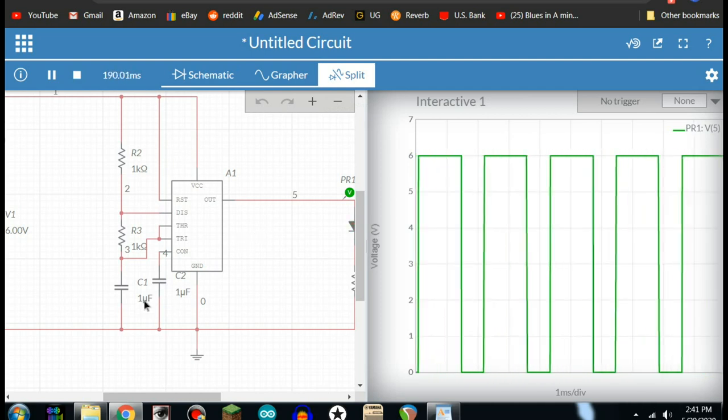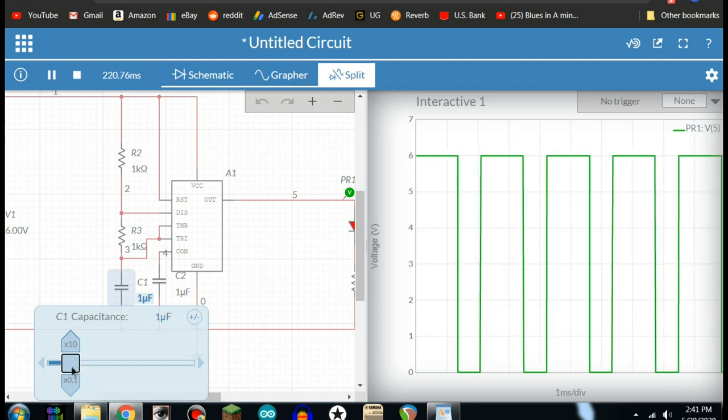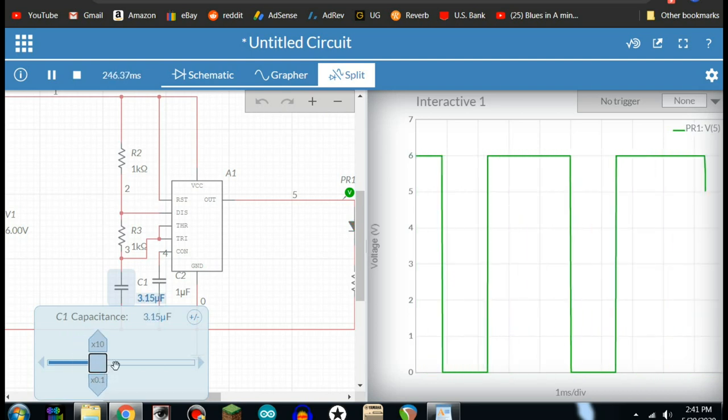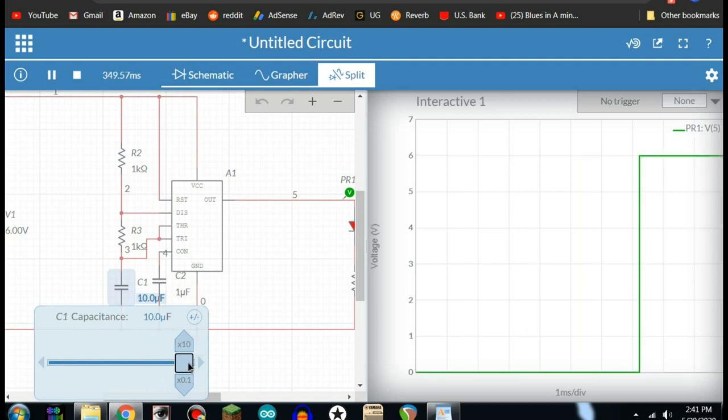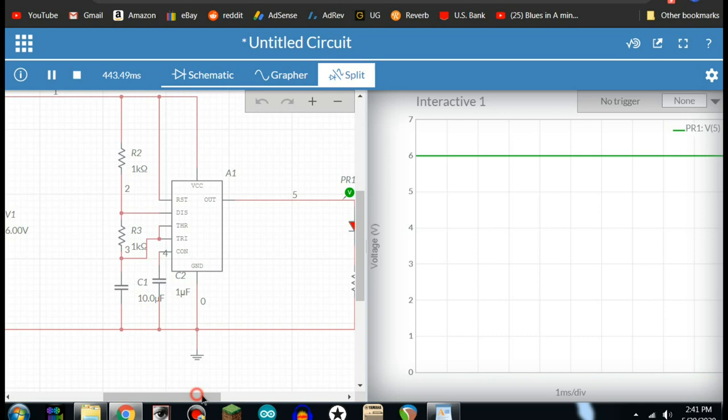We can take our 1 microfarad capacitor and make it a 10. And see what effect that has. You can see how it has changed our timing considerably.